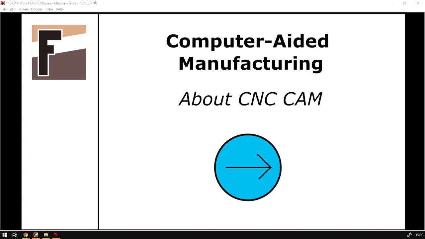Howdy guys, in today's video we're gonna have a quick view on what is a CAM in the actual FabriCAM software. But before that, let's have a quick intro first.